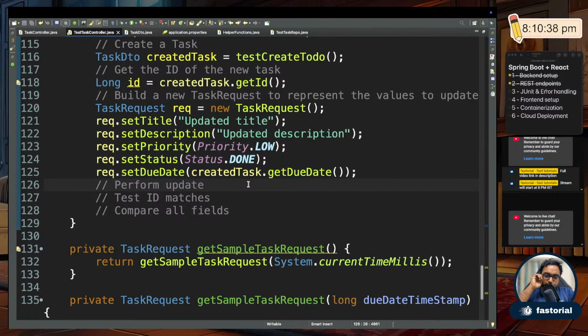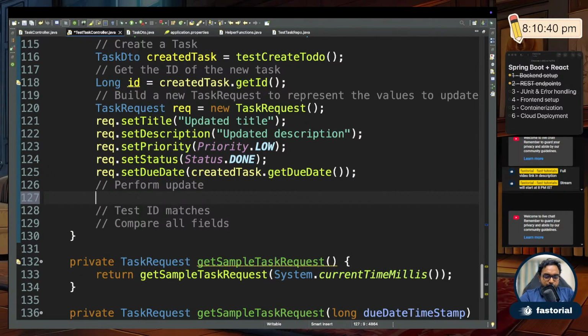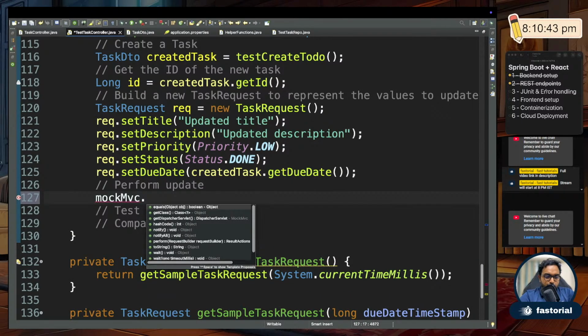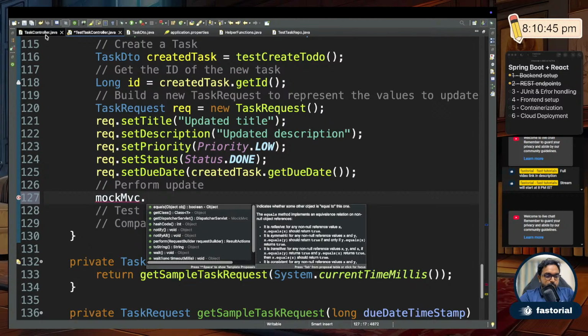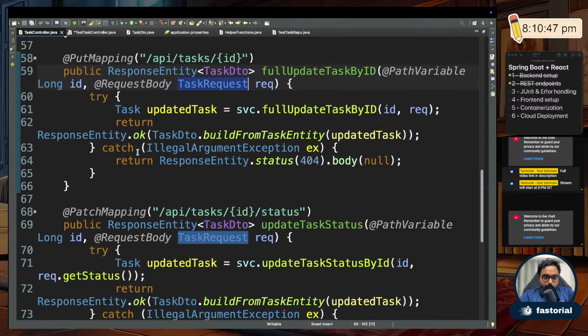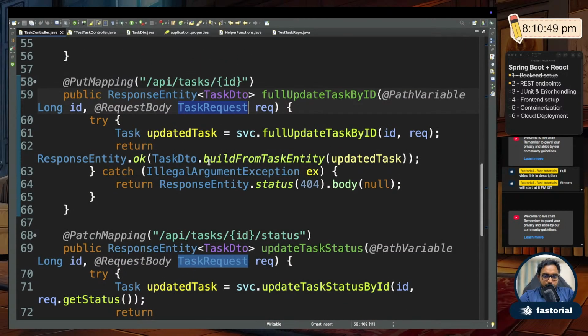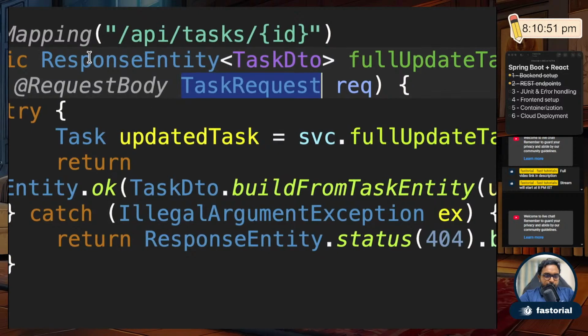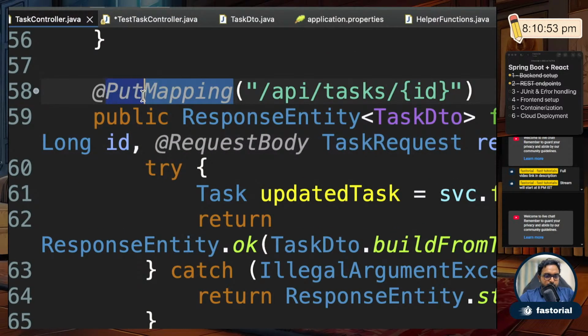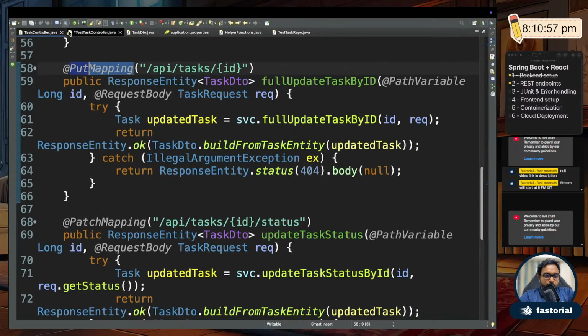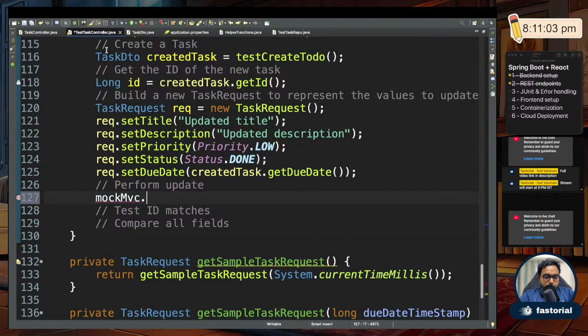Now let's fire the request. So how do we do it? Mock mvc dot, let me go back to task controller and see. Which one is it? Full update task, right? So I have to first of all make a put mapping. The verb here, or the method here, is put. So I have to make a put call, and I have to call /API /tasks and /id. So let me perform a put call.